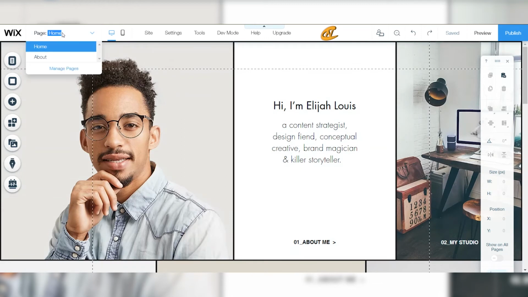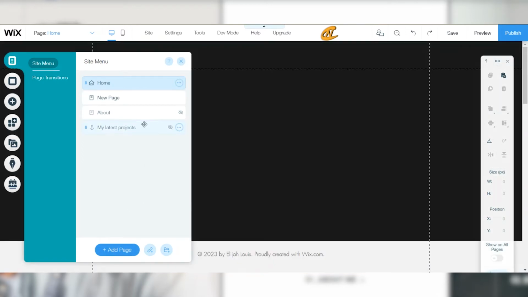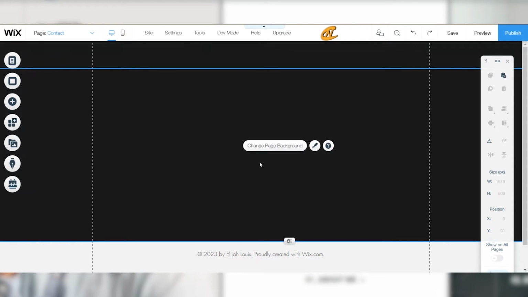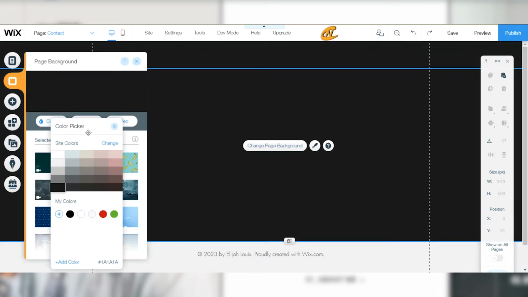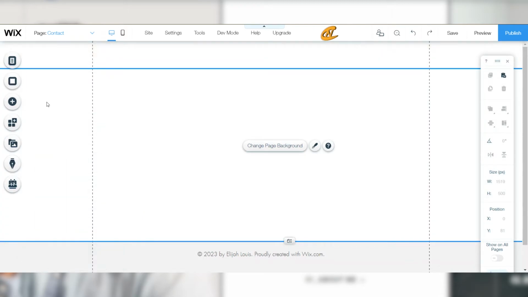So either I go here and then click manage page, or do I come over here to menus and pages? So I come to menus and pages and I want to just add a new page. All right, so I added a new page. I'll call this page contact. All right, click done. So now that I have this contact page done, what I want to do here is change this background to white because I don't like that color. All right, sweet. So we got that working.